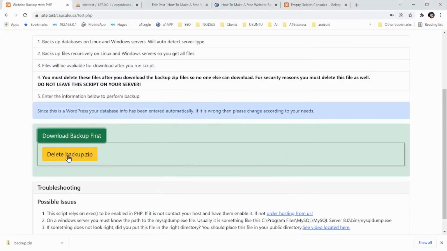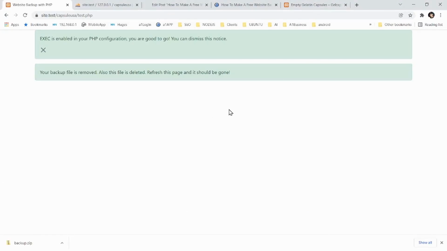So all we have to do is click delete backup.zip, and that will remove the backup.zip file, but also removes this file. And you'll get a notification: your backup file is removed, and so is this one. Okay. And if we refresh this page, it should be gone.